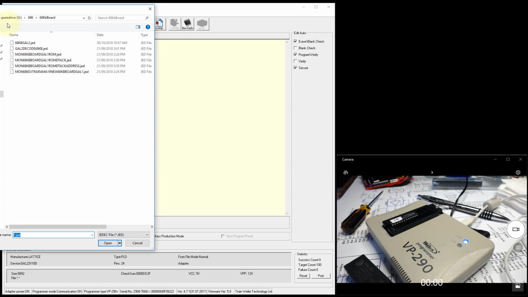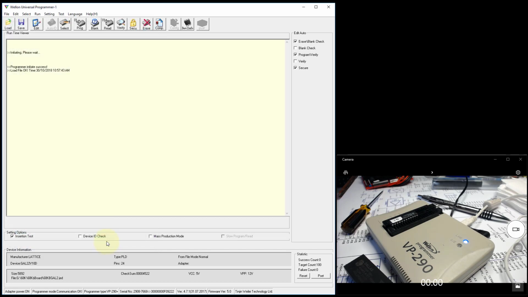So I'll just look for that particular one, and the one I'm going to use as an example is this one here, and just say OK, and it loads it in the memory of the program. And then you've got other options here, like erasing the chip before it starts programming it, and verifying and so on, or securing it so nobody else can read it. Usually I uncheck that. It might be different with your type of universal programmer.